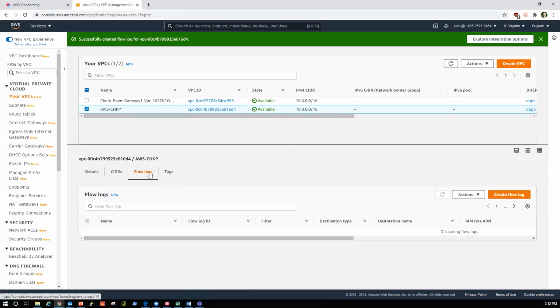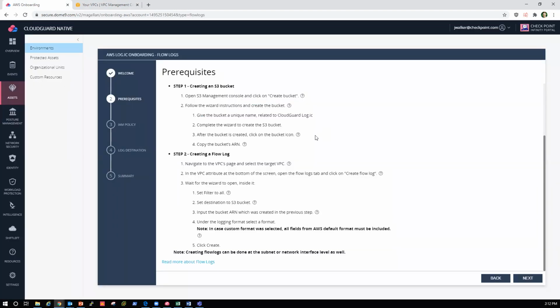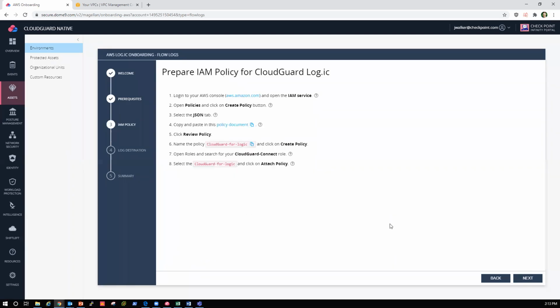So now we've created a flow log, the Jake Walker checkpoint flow log here. We're filtering for all. Our destination is going to be an S3 bucket, and it's that S3 bucket we just created. I'll hop back to my AWS onboarding here and select next. Now we need to create a policy that actually gives CloudGuard the ability to read into that S3 bucket, right? Because it doesn't have the permissions to do that right now.